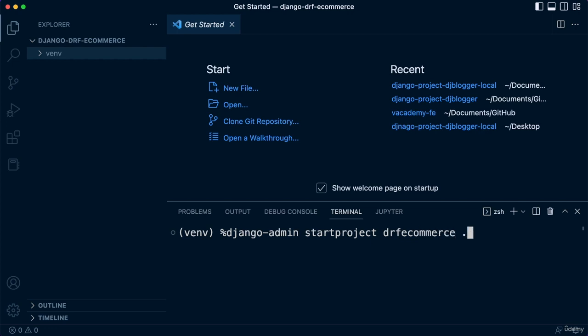Now I could also include a dot here, which is a reference to where I want to start a project. So if I include the dot, I'm just going to have one folder, DRF e-commerce, and that's going to be my main project folder. If I don't include it, like I said, we're going to create a folder within a folder. And that is the setup. Well, actually, no. Let's go for, yeah, that's the setup that we're going to utilize. Okay. So let's give that a go.